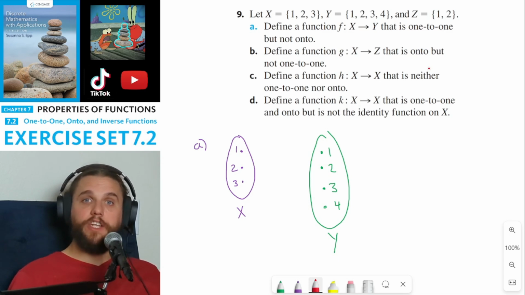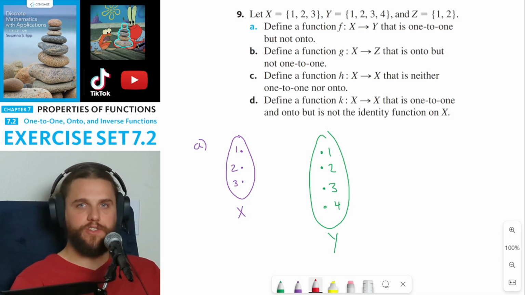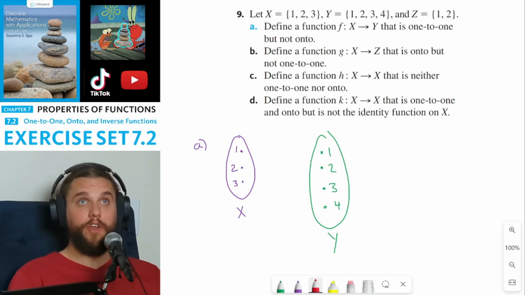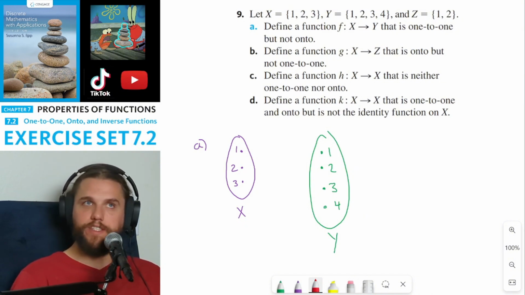Now, I'm going to do each of these parts in a different way to illustrate the many different ways you can answer this question. There are lots of different functions that we can define that are 1 to 1 but not onto. Let's go through an example.